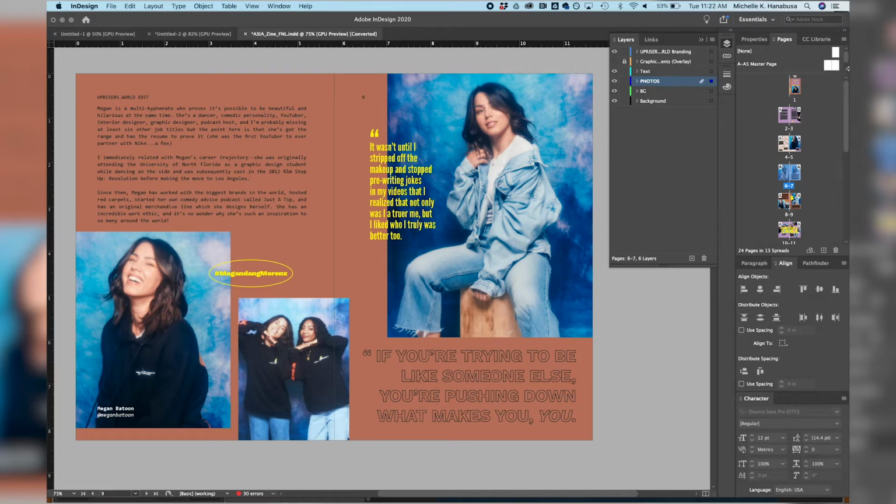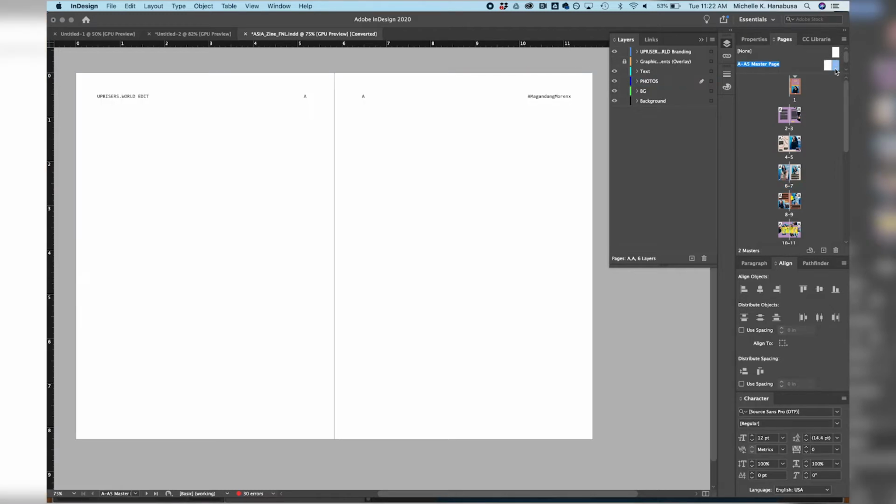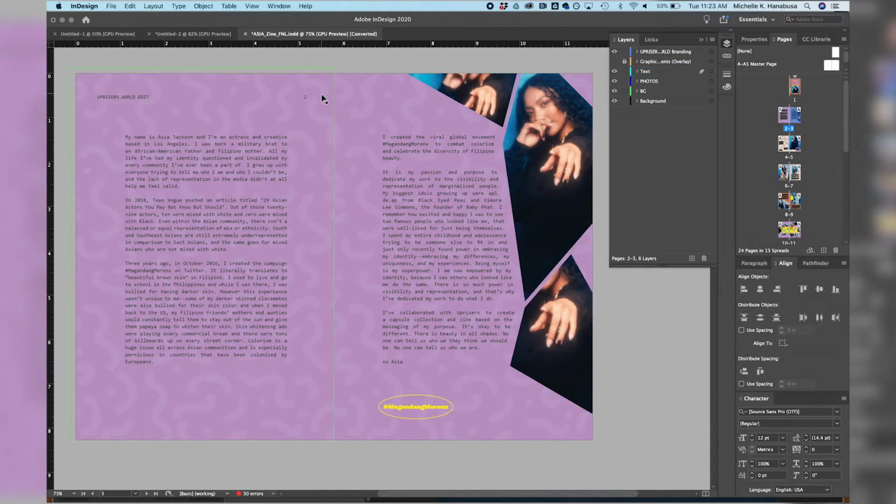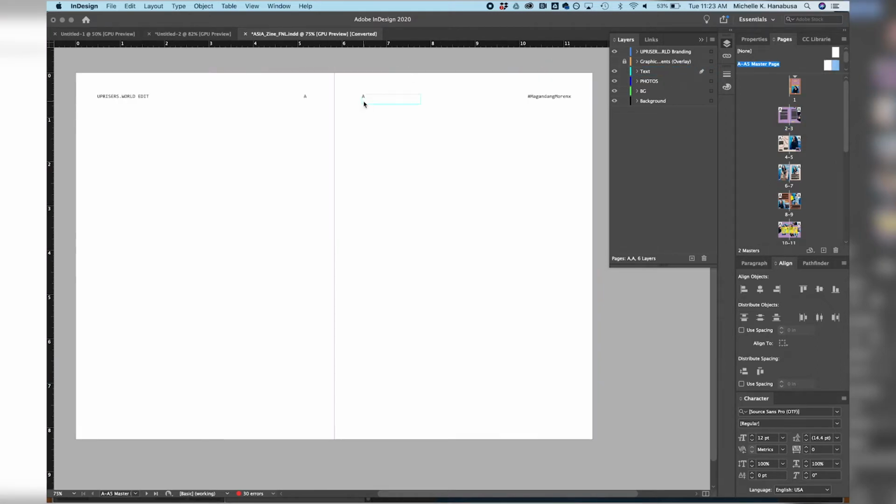If you go to your master page right here in the right hand corner, double click it, you can see where it says A and then Uprise's World Edit and Asia Jackson's own hashtag that she went viral with. So why is it called an A? It's because InDesign knows what page you are assigning each one to. And so this is like a universal language that it's telling InDesign that if you are on page 3, it's going to show page 3. So what you want to do, I'm just going to delete this for 1 second.